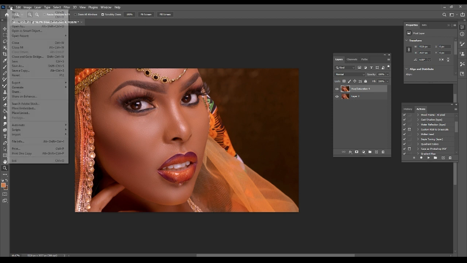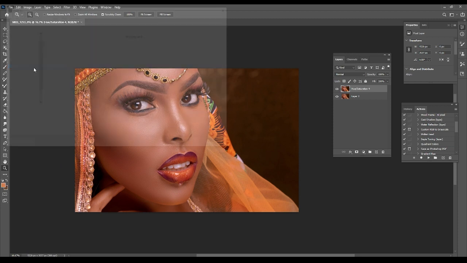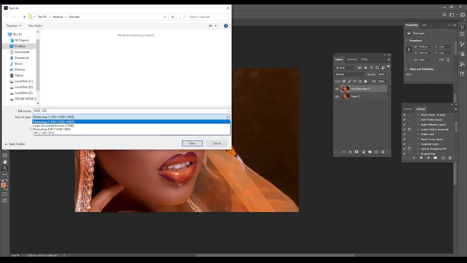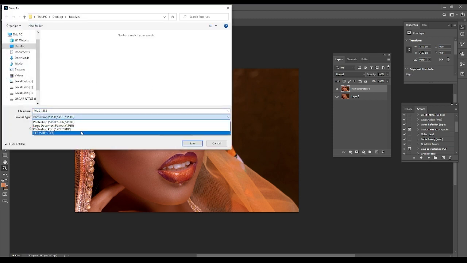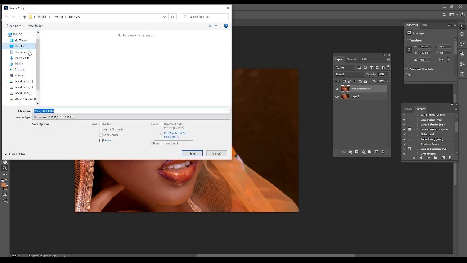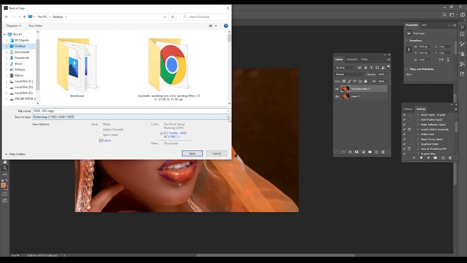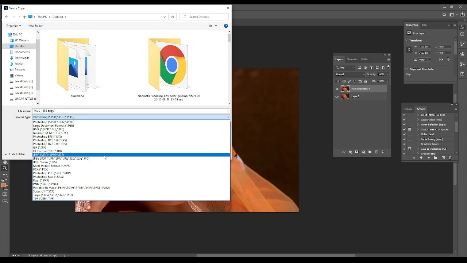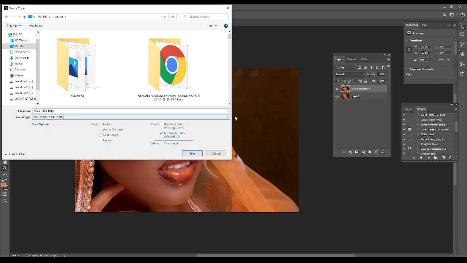You come here into File, you say Save As. When you come here, you realize we don't have the JPEGs, we only have PSD and we don't have other formats. So what you do, you come here into Save Copy instead. Right here, you say Save Copy, and then I'll put it on the desktop, and then I'll just come here and say JPEG. That is where you find the rest of the formats in the Save As option.